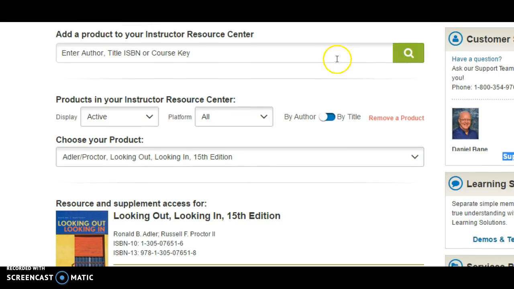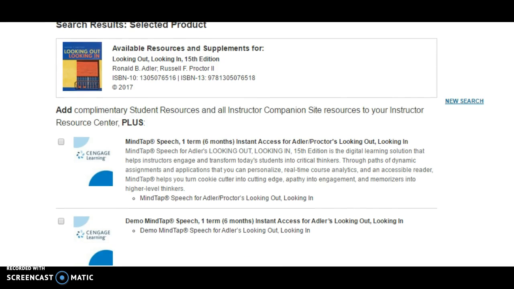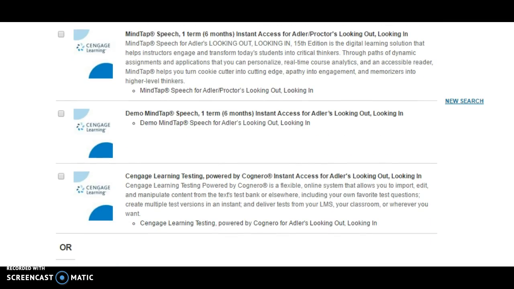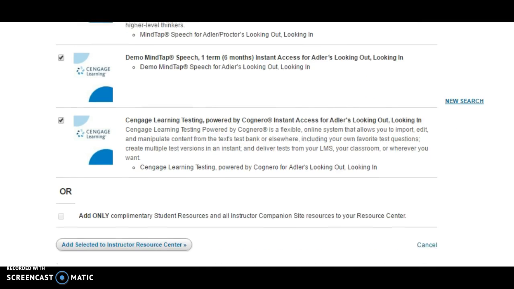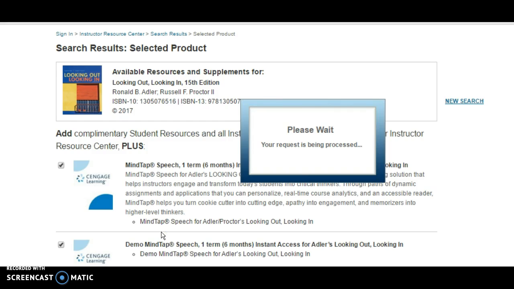And the reason why I'm going to do that is I'm going to show you what happens when you add one of these books. So right here you see this book and available resources. It is showing you that we have MindTap, we have a MindTap demo so you can take a look at it, and we also have the Cengage Learning Testing powered by Cognero. And if I add these, all these different assets will be added to your bookshelf in addition to the Instructor Resource Center, and I'll take you there as well.